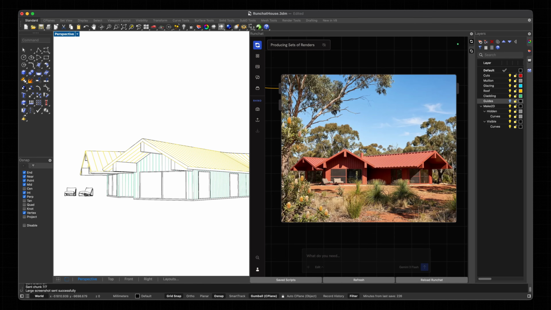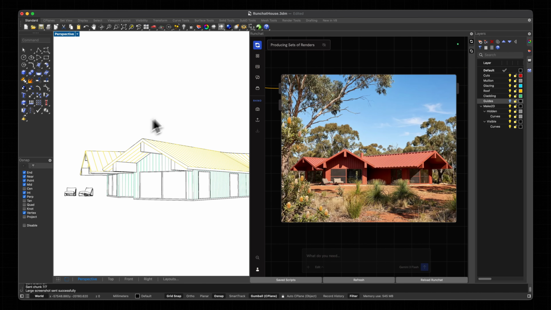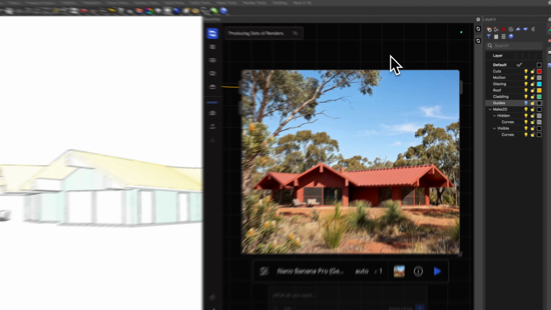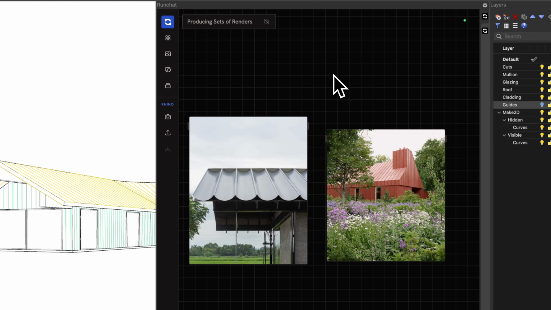In the last two videos, we got control over a single render. Now we're going to use those same techniques to produce sets of renders, and I'll show you how I was able to get this Runchat house to a pretty high level and also produce consistency across different angles of it. To start with, I've found two references that I like.